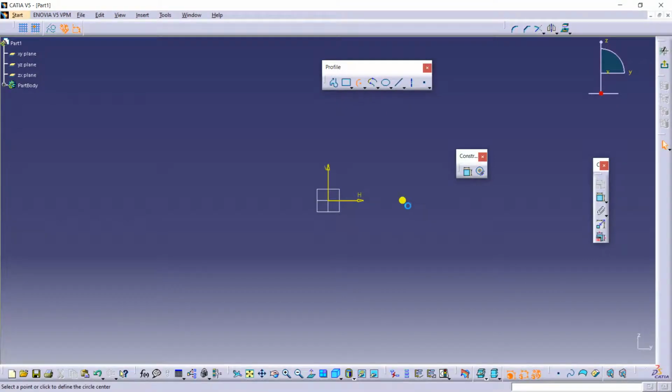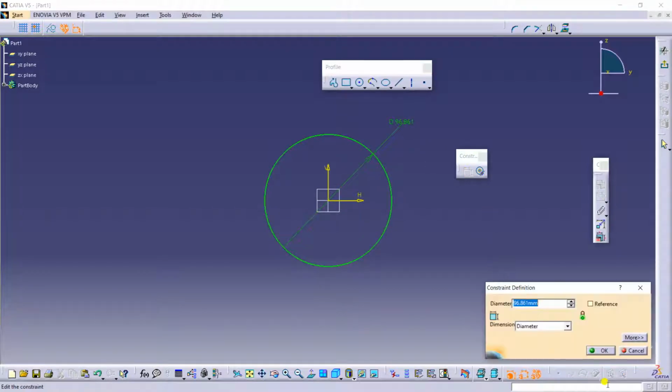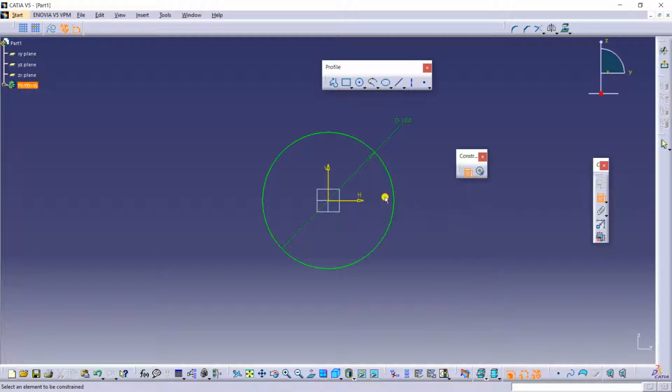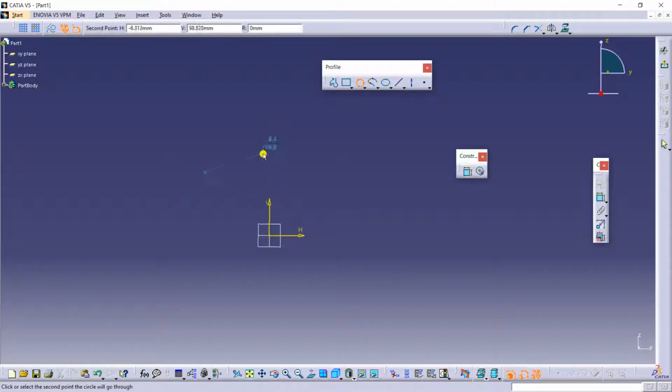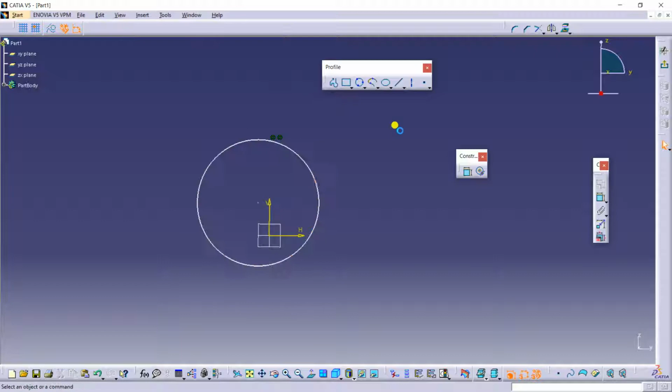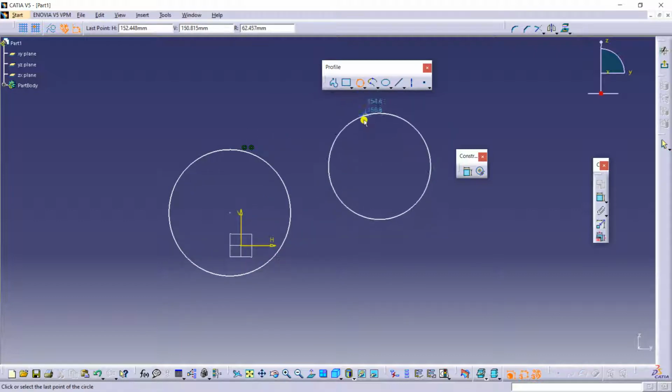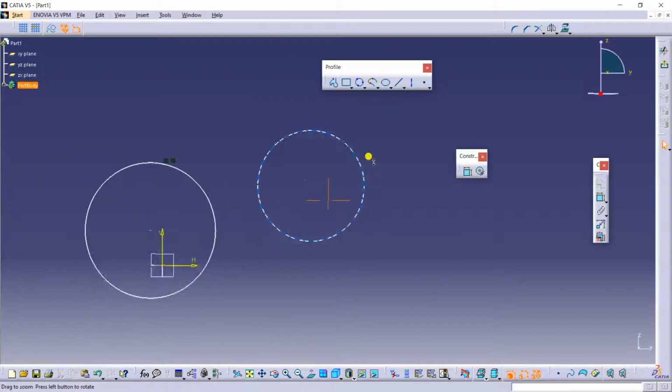The first one is the normal circle, which I create like this. If you want to make it constant, you can constrain it and put a value like 100 or whatever you want. Here is the diameter and radius, so based on your requirement you can change this. Like this you can create a normal circle. Coming to the next, which is the 3-point circle. Just select the 1st, 2nd and 3rd point, or like this also, and based on that you can create the circles.